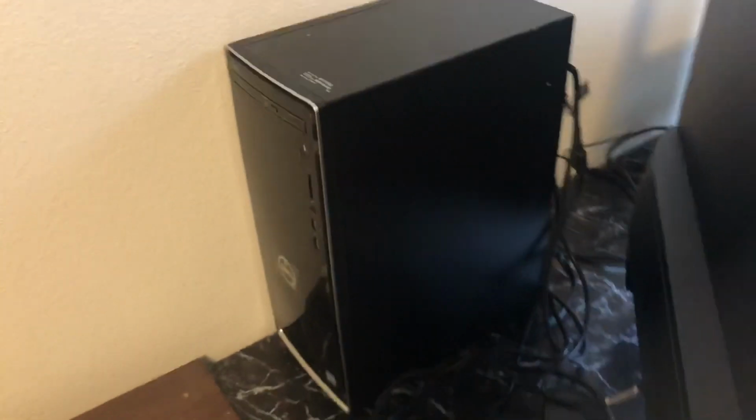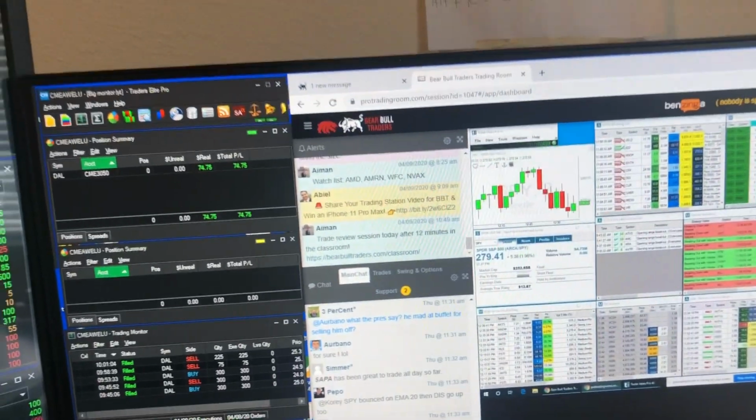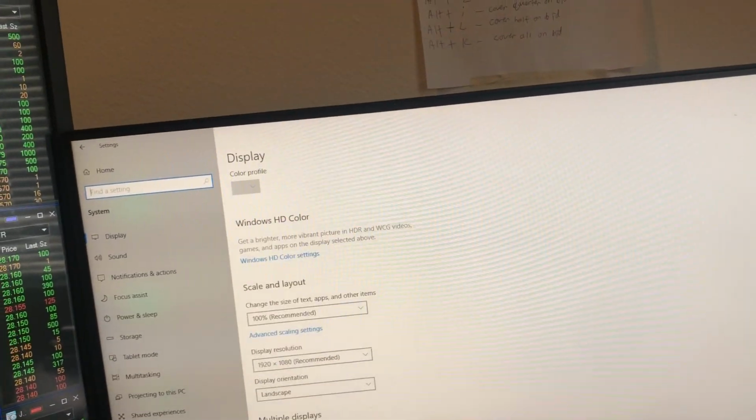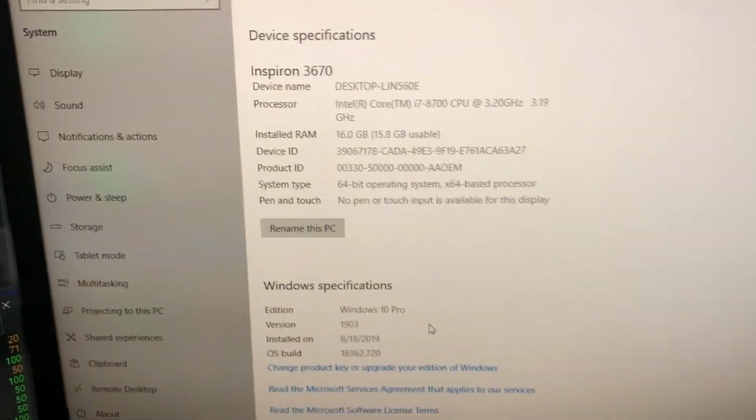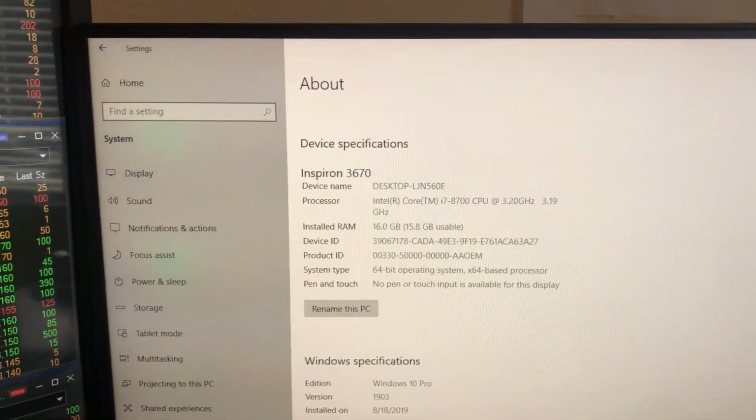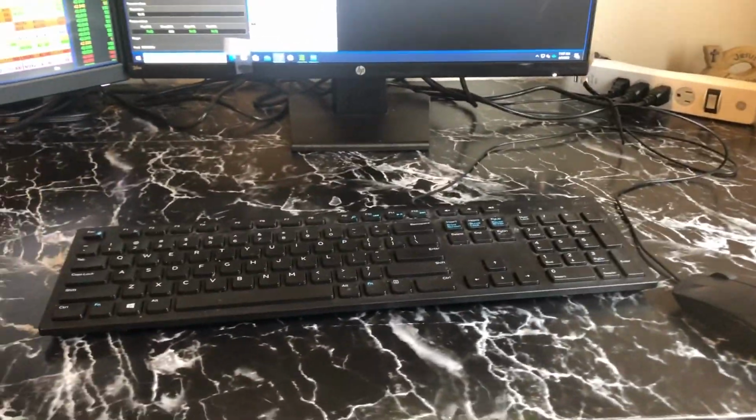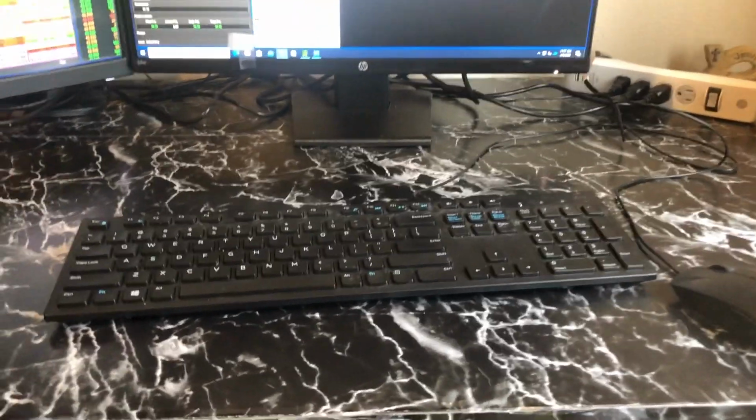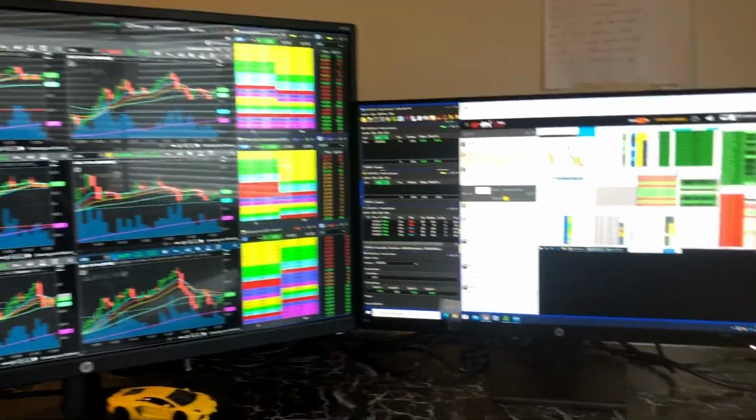My PC over here I got for $700. It was off Amazon. It was refurbished. I'll show you the specs here. Specs are more than what you need for running these monitors. It's got 16 gigs of RAM, Core i7, and I've had no problems with it. My keyboard and mouse came with my PC, and they work perfectly fine. Don't need anything flashy. Does the job.